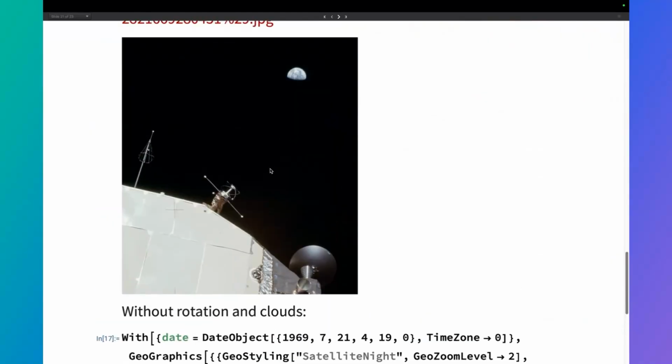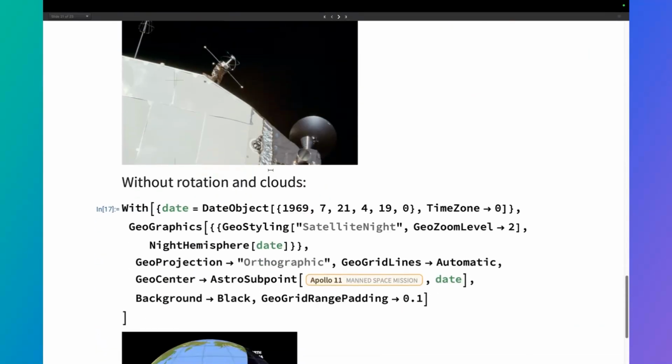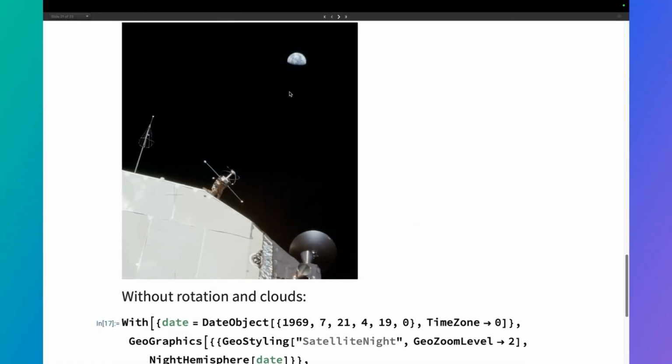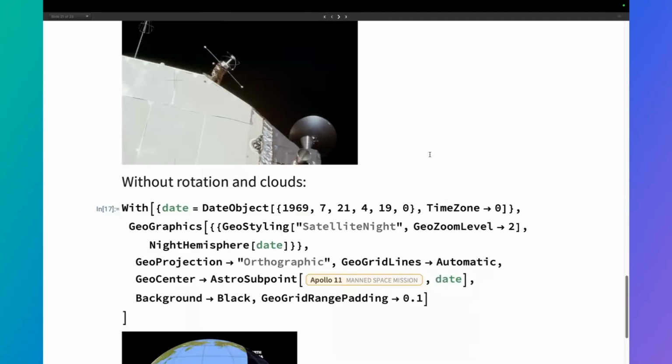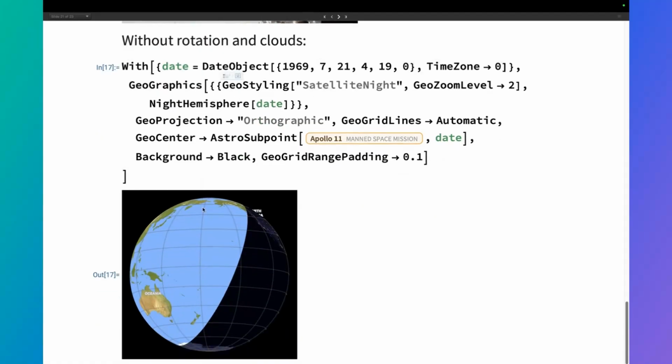Another example provided by Jeff was this image taken from the moon in 1969 of the Earth, and here, if you zoom in, we can see Australia. If we reproduce that, we see this is the view. It needs an additional rotation, but this is the view exactly at that time on that date.